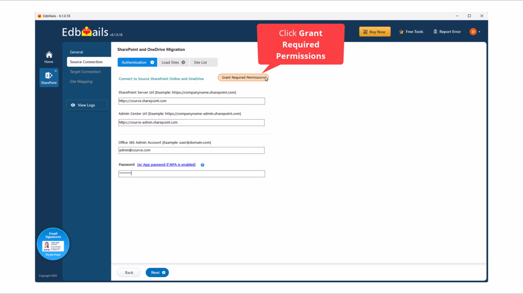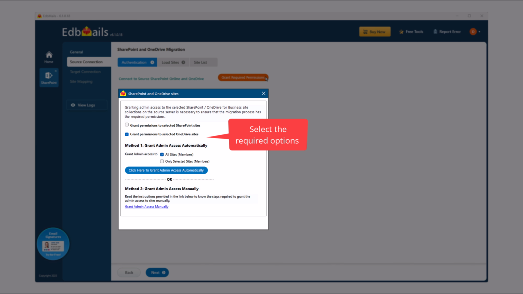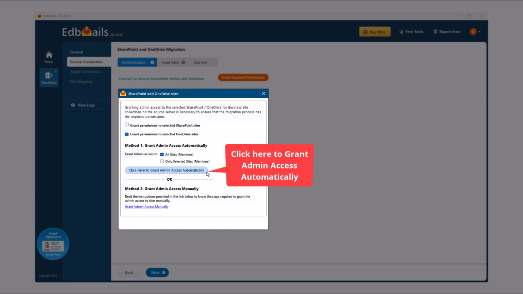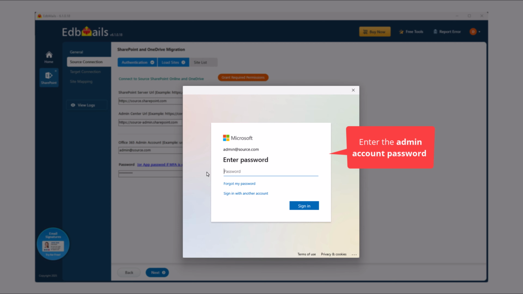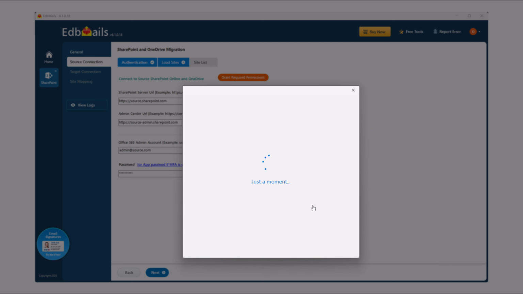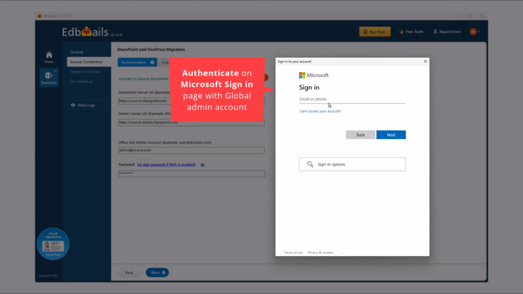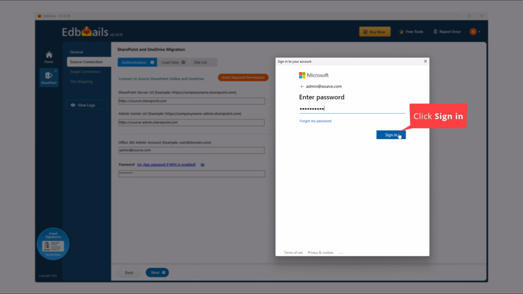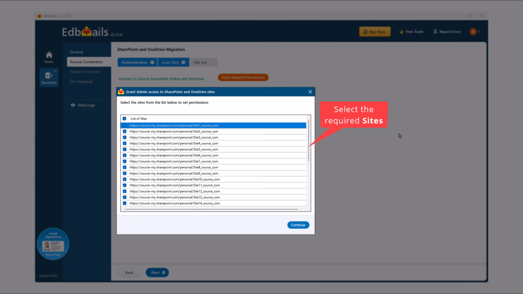Then click Grant Required Permissions. Select the required options. Then click here to grant admin access automatically. Enter the admin account password. Click Sign In. Authenticate on Microsoft Sign In page with Global Admin Account. Click Sign In. Select the required sites.